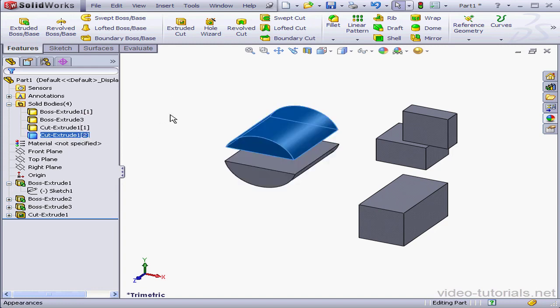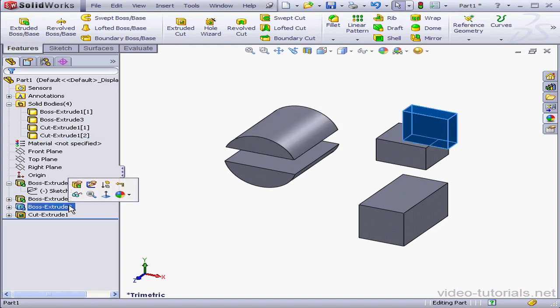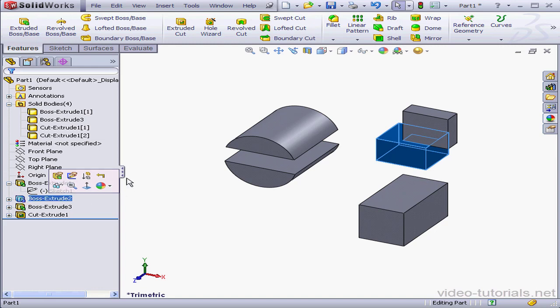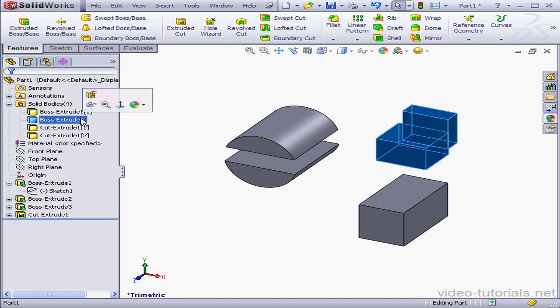Basically, if the solid bodies are disjoined, SOLIDWORKS will create separate solids. On the other hand, if features have common geometry, as we saw in our last two examples, we have the option to merge the solid bodies or to create separate solids.